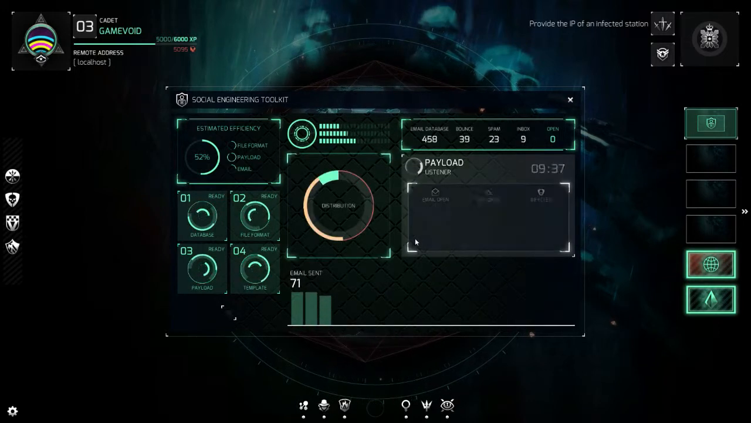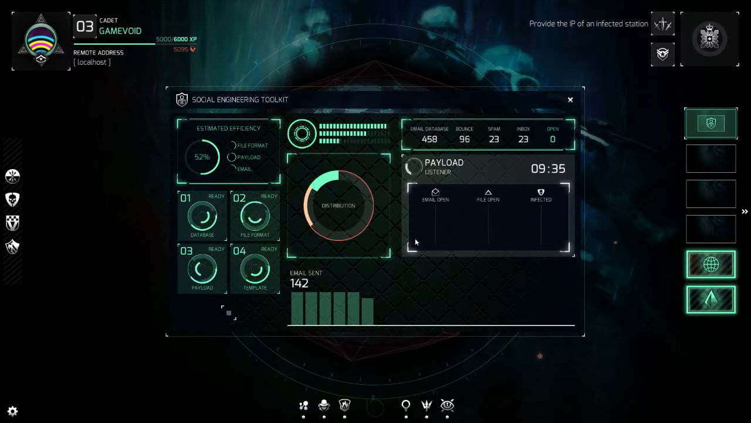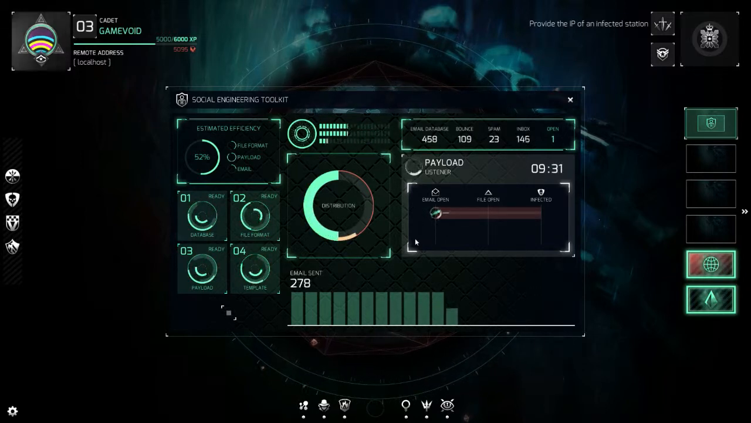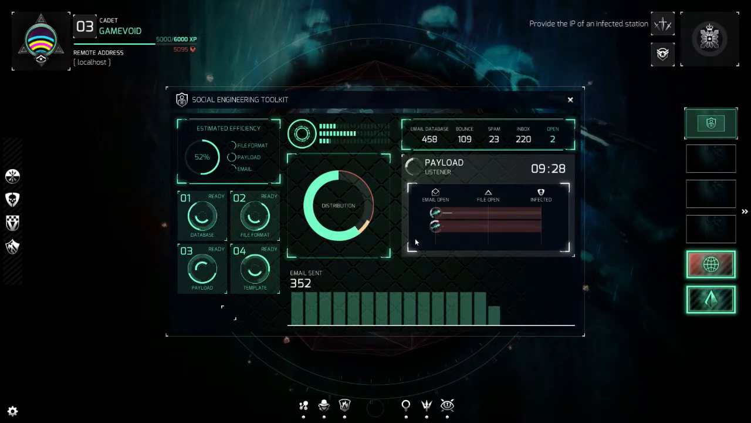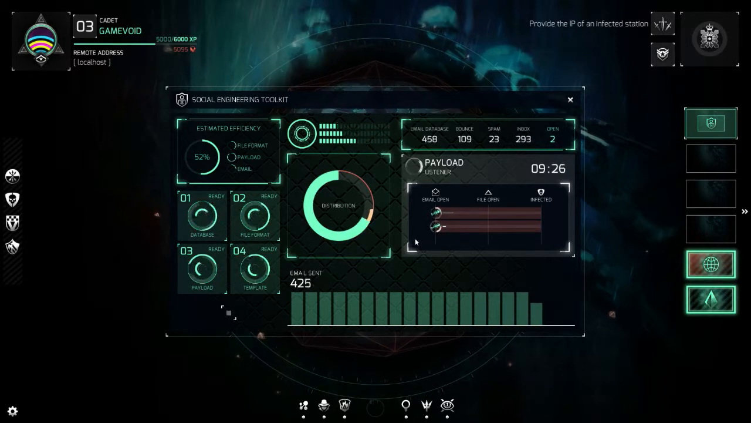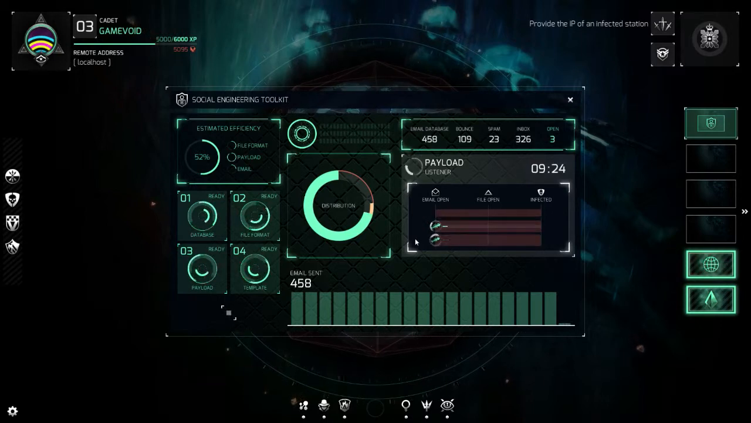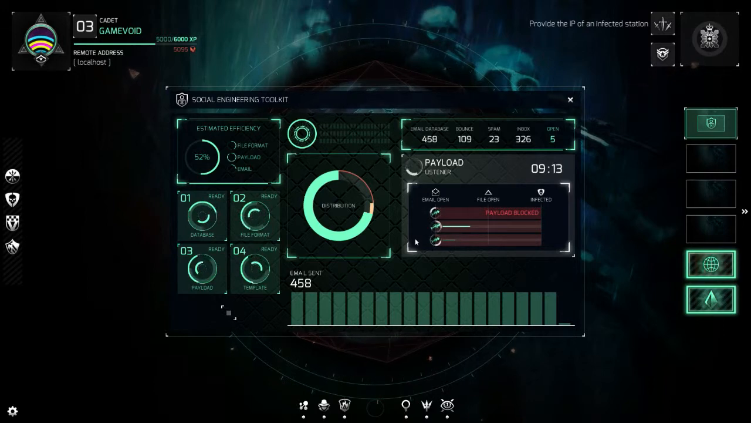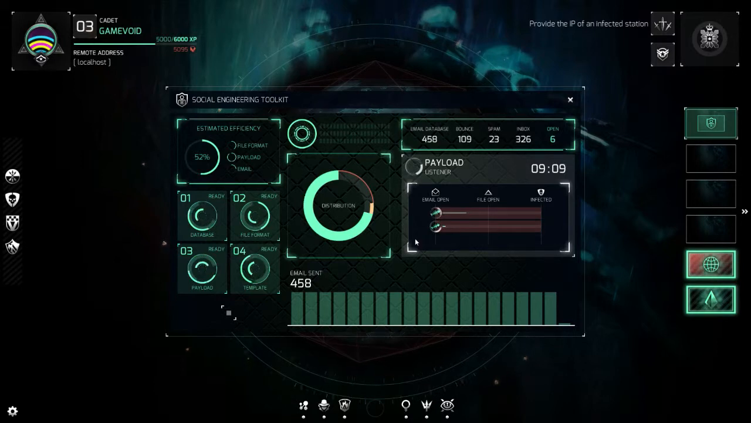It tells us how many emails it's sent. All right, so we've sent out 400 and some emails. Somebody's starting to open them. Somebody's opened the email. Somebody's going to open the file, hopefully. All right, somebody opened the file. Payload was blocked. So we need to use a different payload, obviously. The payload was not a good one.